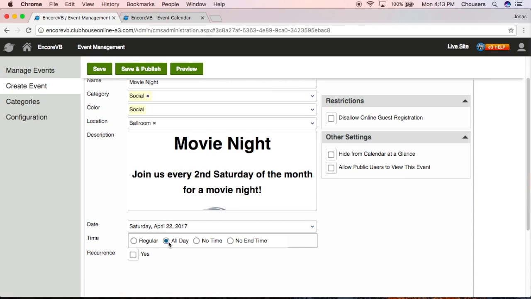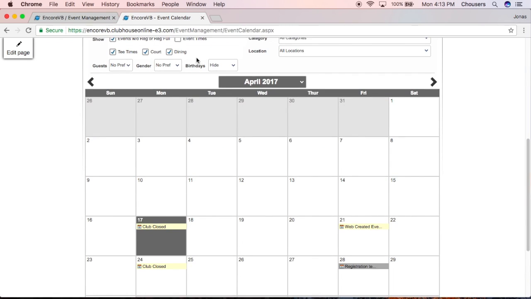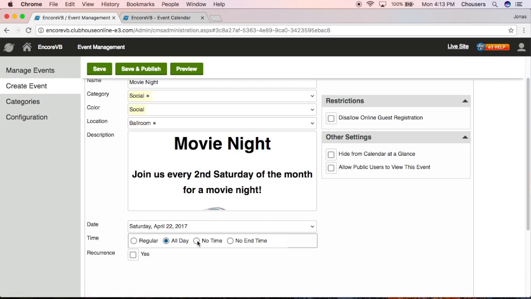An all-day event will show that event as listed as an all-day event on your calendar. So if I navigate to our calendar and let's view that event time, you'll see this is what the all-day looks like. No time, meaning no time will be listed on the calendar for this event.